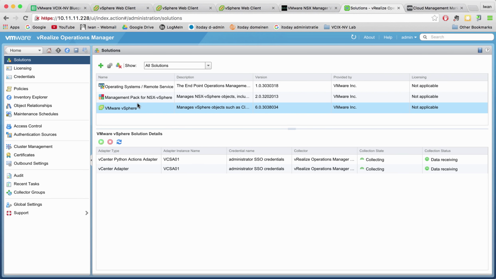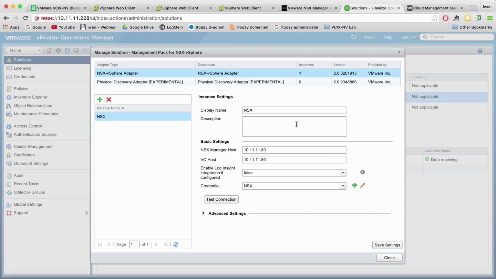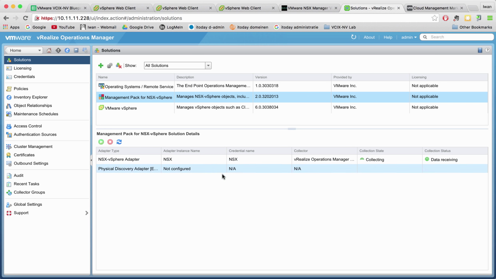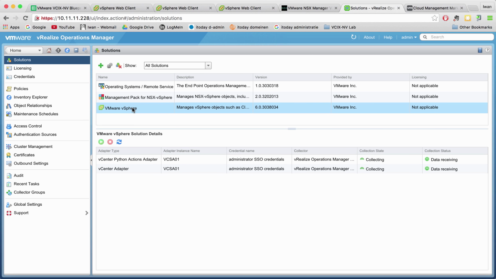So when you install the management pack, it will be added here to the solutions. You will see the management pack for NSX vSphere, and you need to do the same basically. You need to type in your NSX manager, your vCenter host, and the credentials. You need to test it, and once you've done that successfully, you will see the collection status change to collecting, and then the collection status will change to data receiving. The same applies for the normal vSphere environment as well.